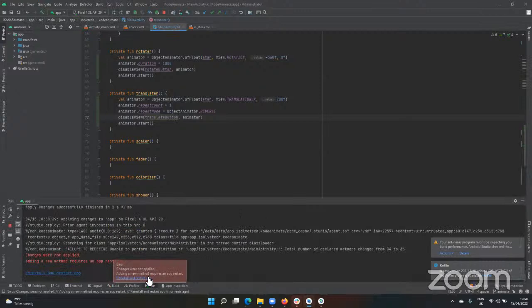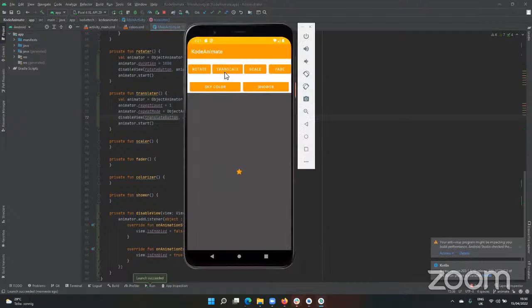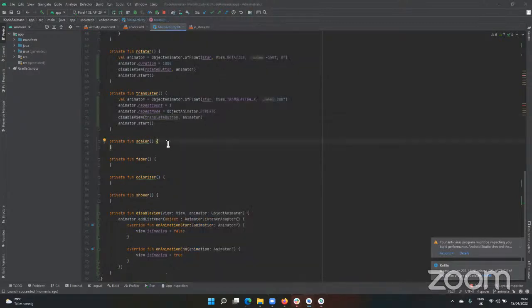We have to reinstall and restart. Okay, so let's see the translate. Disabled and then enabled. So that's fine. Now let's go further.